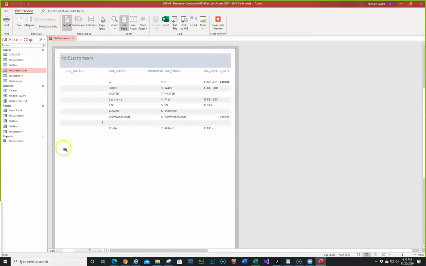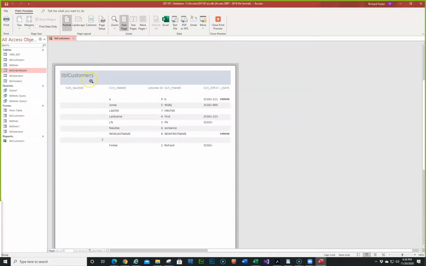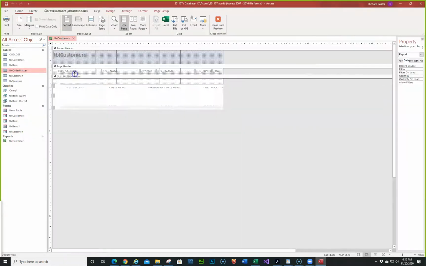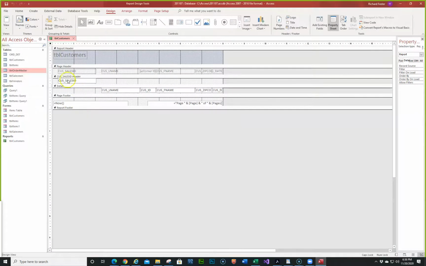Okay, so you can see that it brings it in. It's sorted by last name. And do we have customer ID? We might be missing some. Here it is, sales ID. Okay, so we have to do some work in Design View. You can see how easy that is to do in Design View. So you could drag these over.